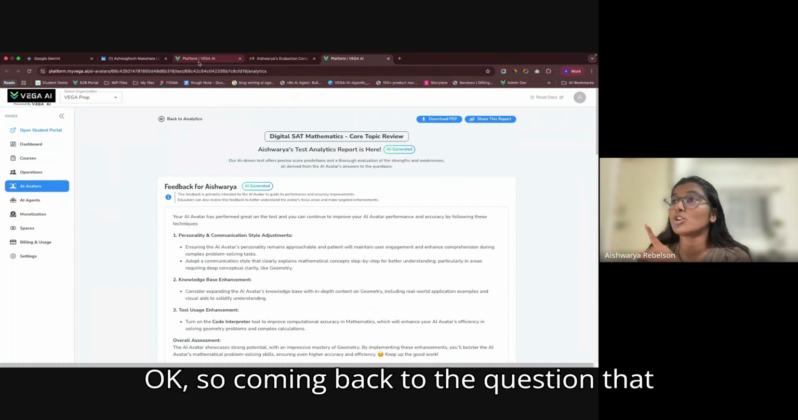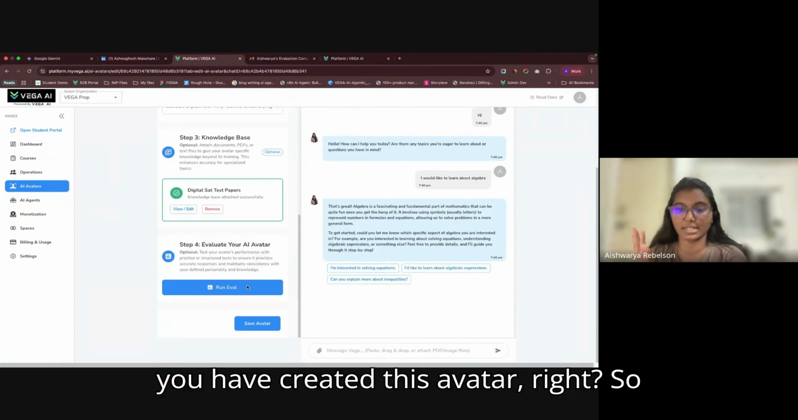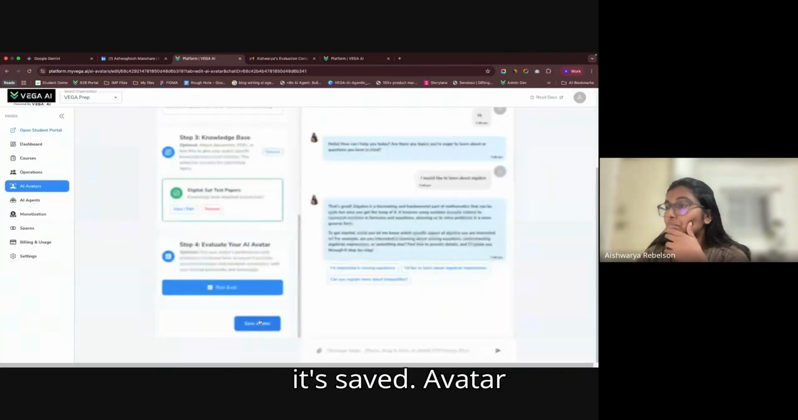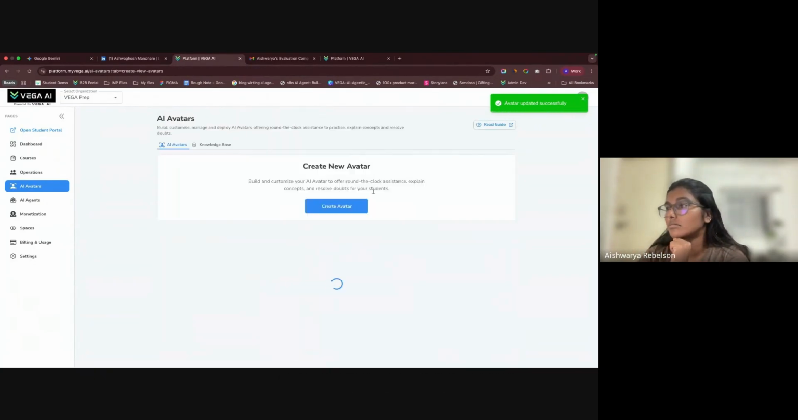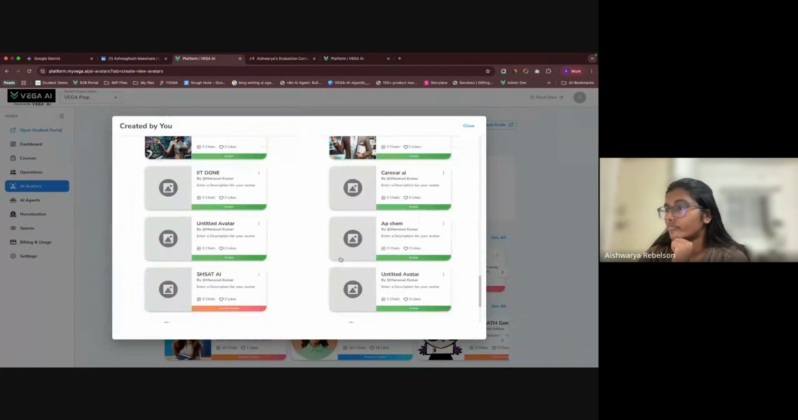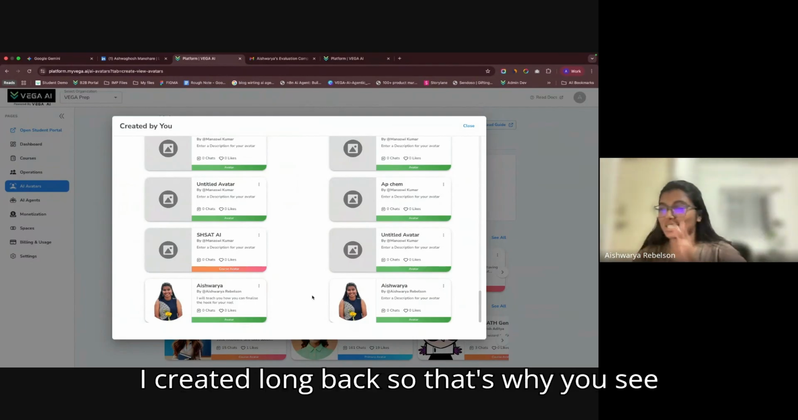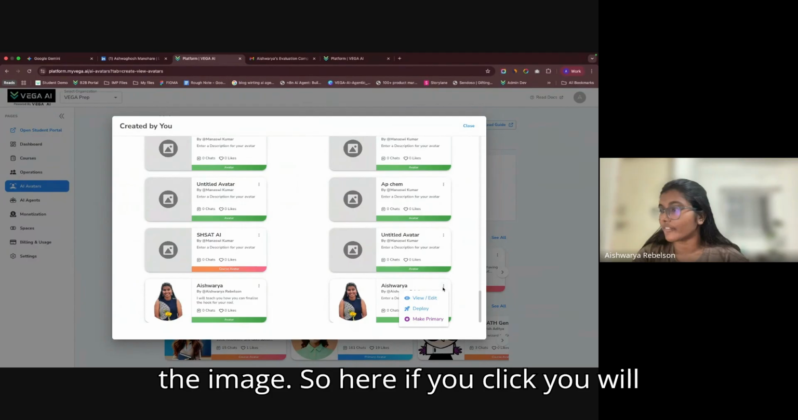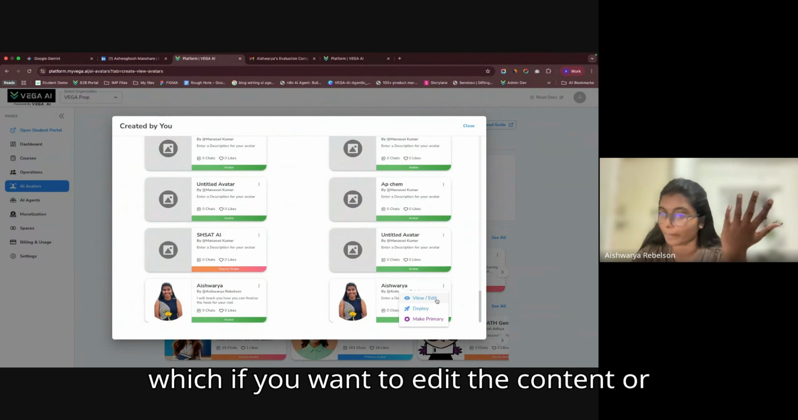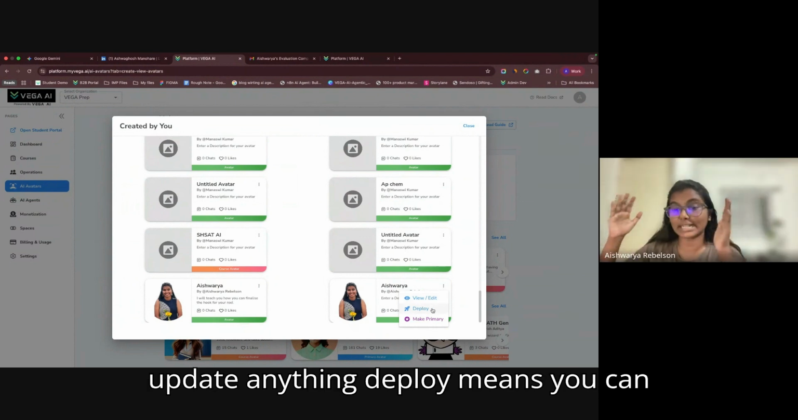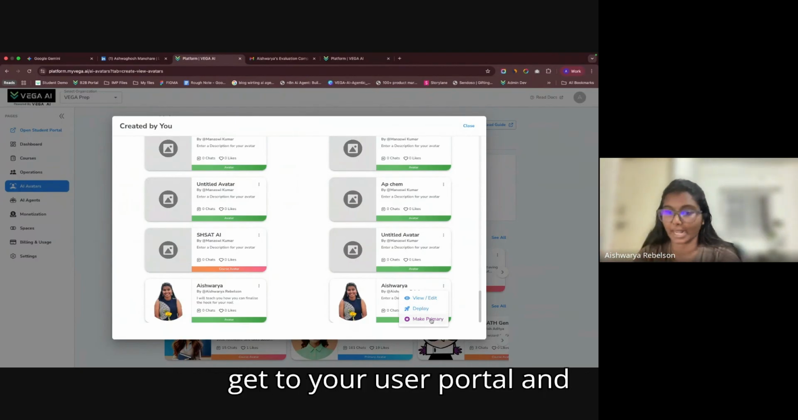Okay, so coming back to the question that Anna has asked. Let's say you have created this avatar. So it's saved, avatar saved successfully. The earlier one I created long back, so that's why you see the same image. Here, if you click, you will see three options. One is view and edit, if you want to edit the content or update anything. Deploy means you can deploy this whole avatar to your user portal and make it primary.